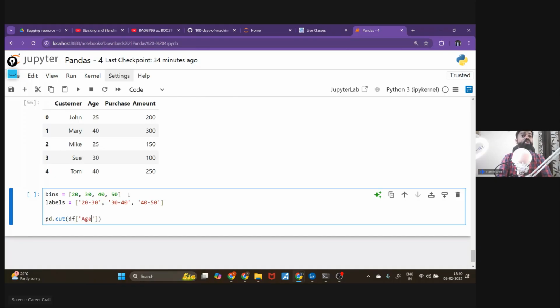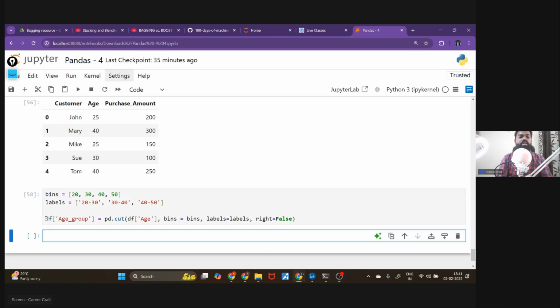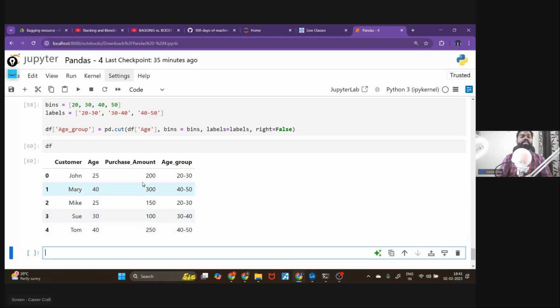So the moment you cut the age column, just write bins equals bins, and then labels equals labels. And if you don't want the right value to be included, then write right equals false. And this will make you df age group. So this will give you age group. So this is how you got age group. Now if you see, this is your age group.